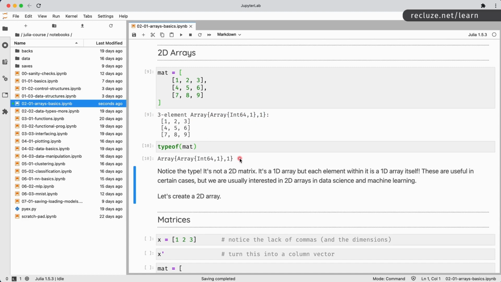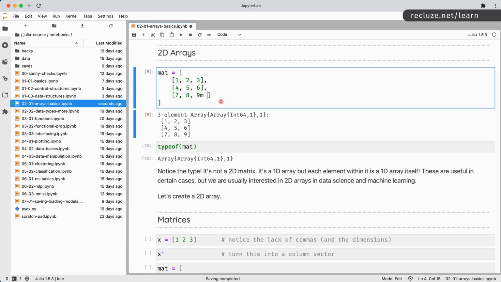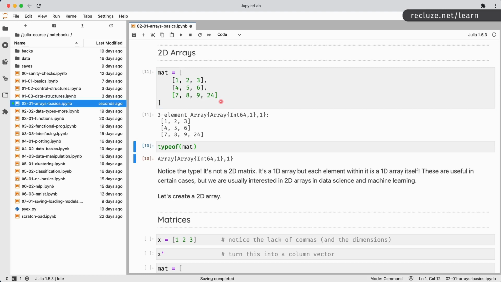Now notice that this is not a 2D matrix. This is an array of arrays, which means that I can go ahead and change the size of this to that, and this still works. So the size of each array can be different because the type is still Int64, 1.